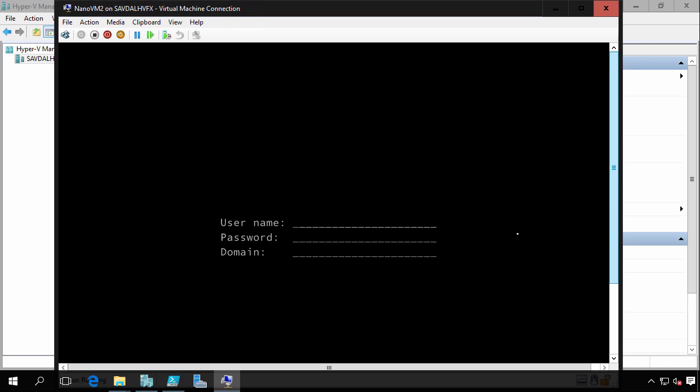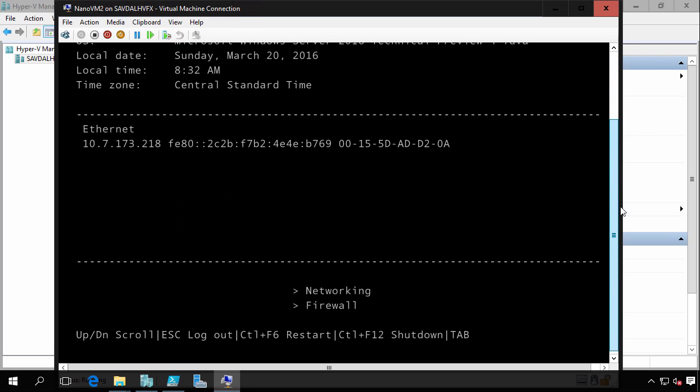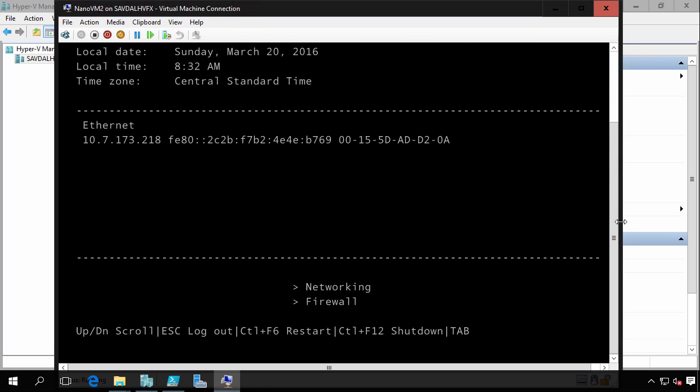I can now do stuff on this. I can log in with an administrator account, because remember, I joined it to the domain. But this is what I get. This is Nano Server. There is no local interface. There is no command prompt. There is no PowerShell prompt. I manage this remotely. I have limited emergency capabilities to fix my networking, fix my firewall.